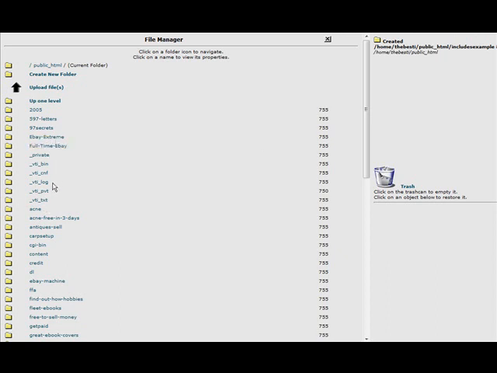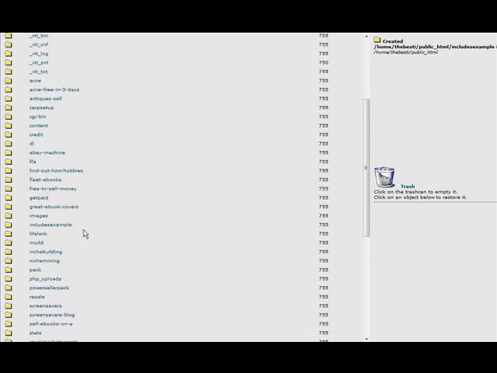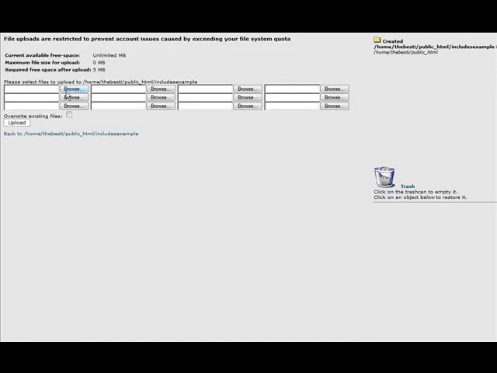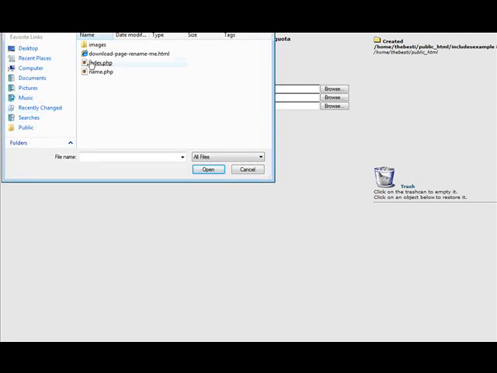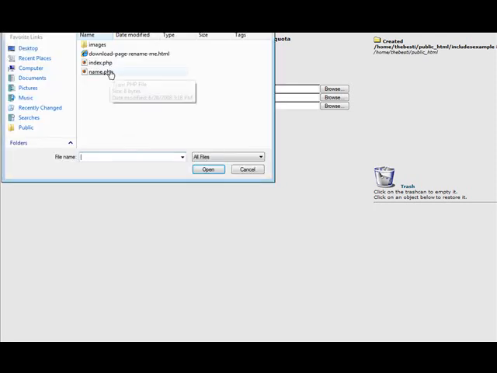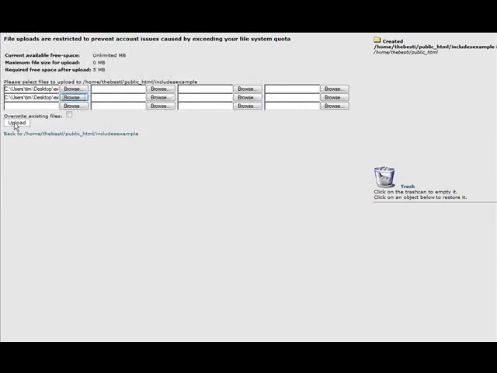And then down here, we see includes example. So we'll click on the little file folder beside it. And now we can upload our files in here. So click Upload Files, and then browse for the files on your computer by clicking Browse. Then we'll pick index, and we'll pick name, and we'll upload those.